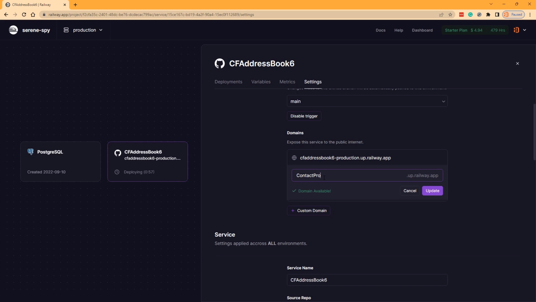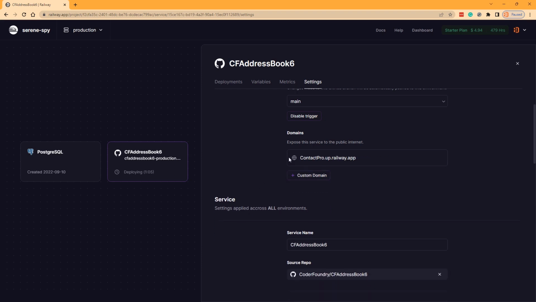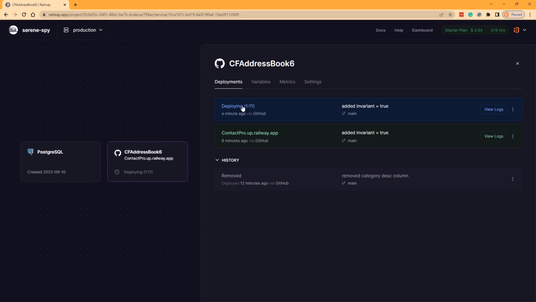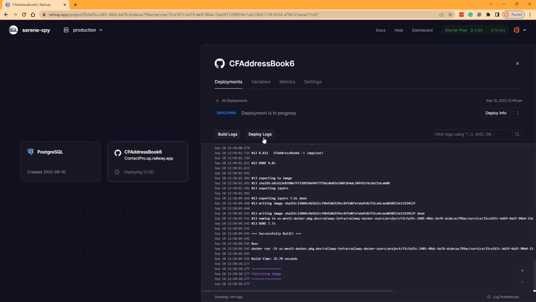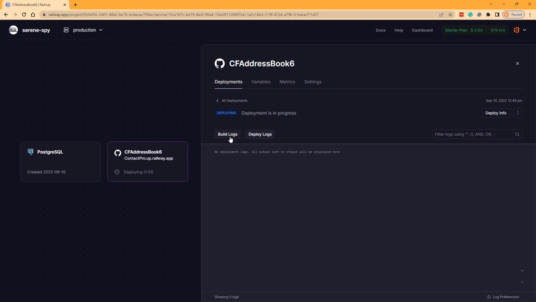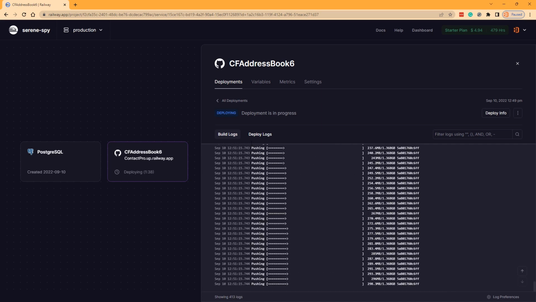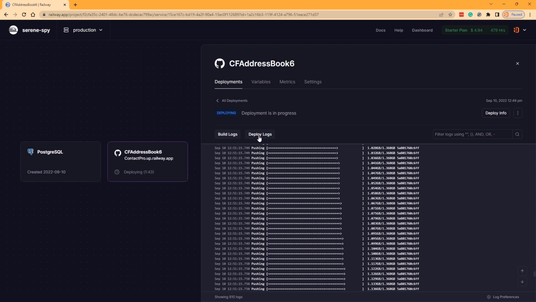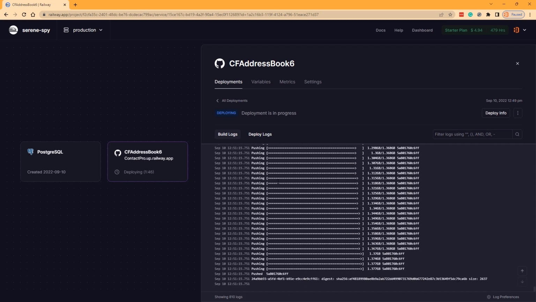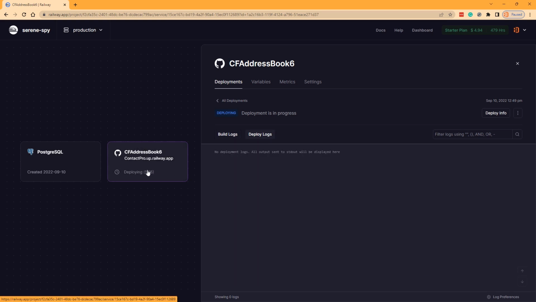Okay. Now these domains obviously are universal across all of Railway, so you may have to type in a few to get the ones you want. But you can type in whatever you want there. And then we can go back to our deployment here. You can always go in here and look at the deploy logs, and you can watch what's going on here. We'll also update here on this tab when it's up and running, when it's finished.